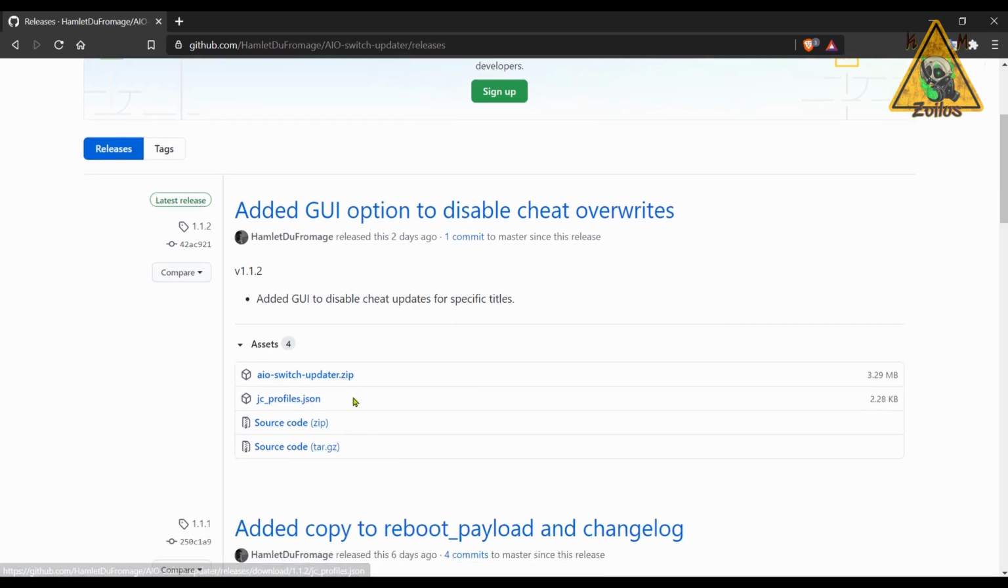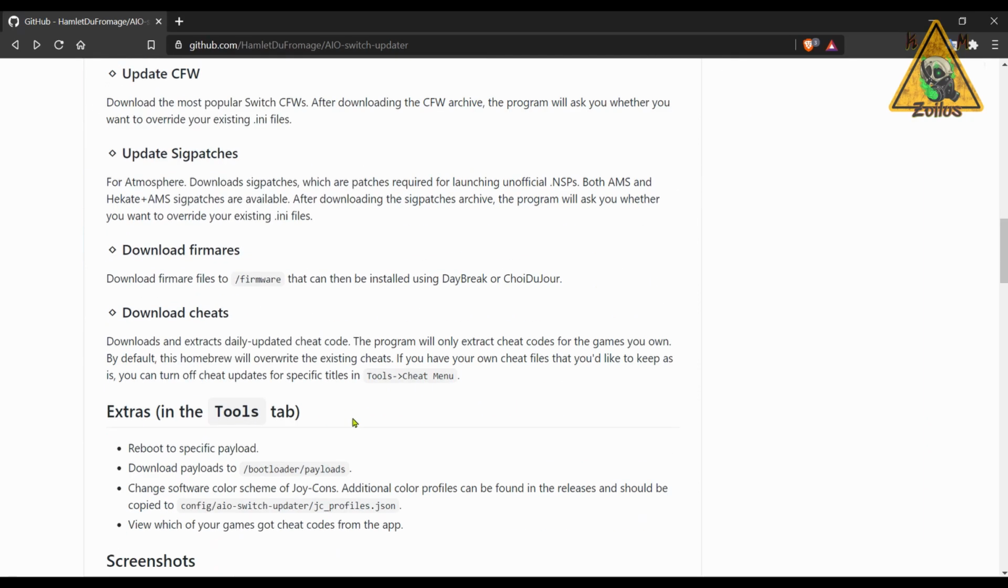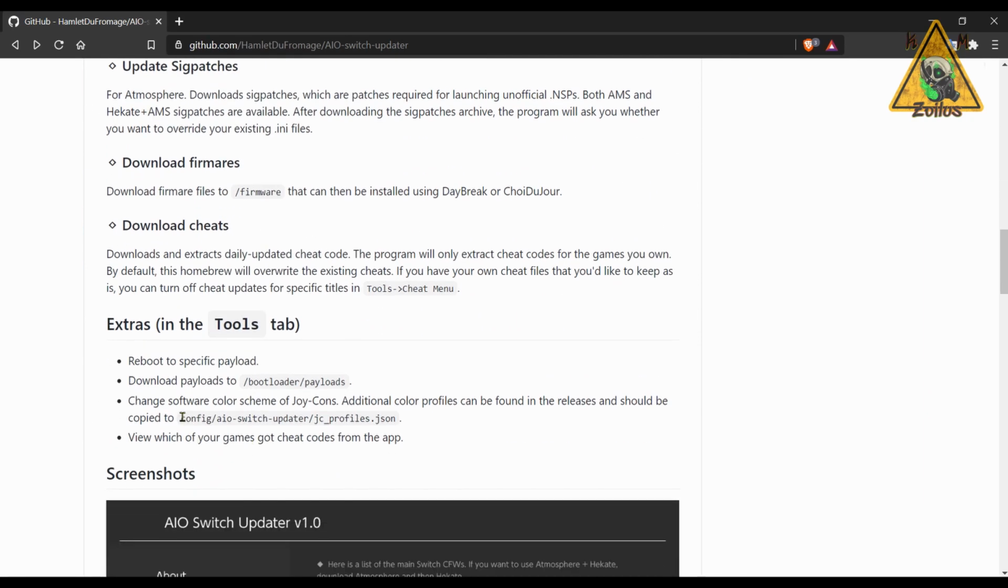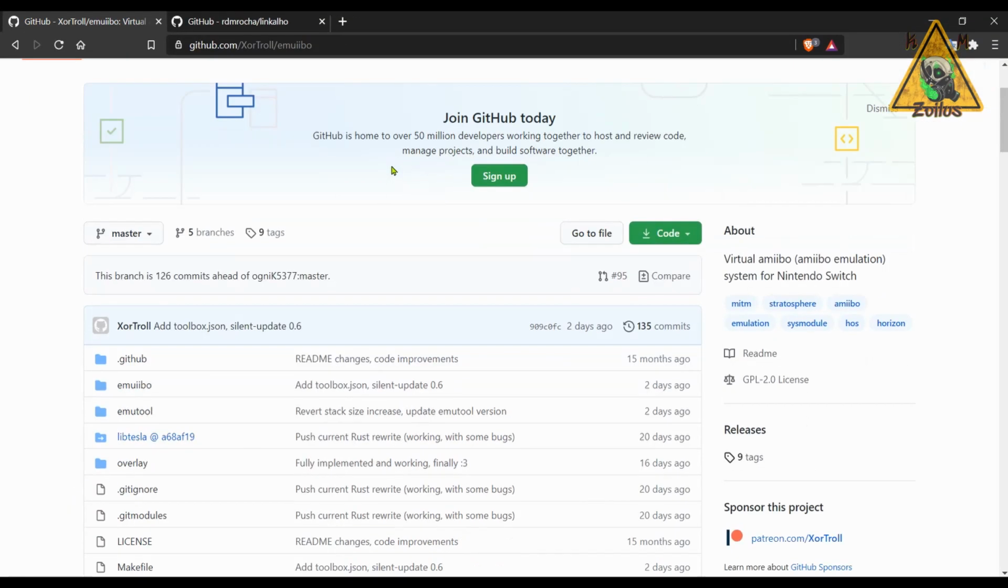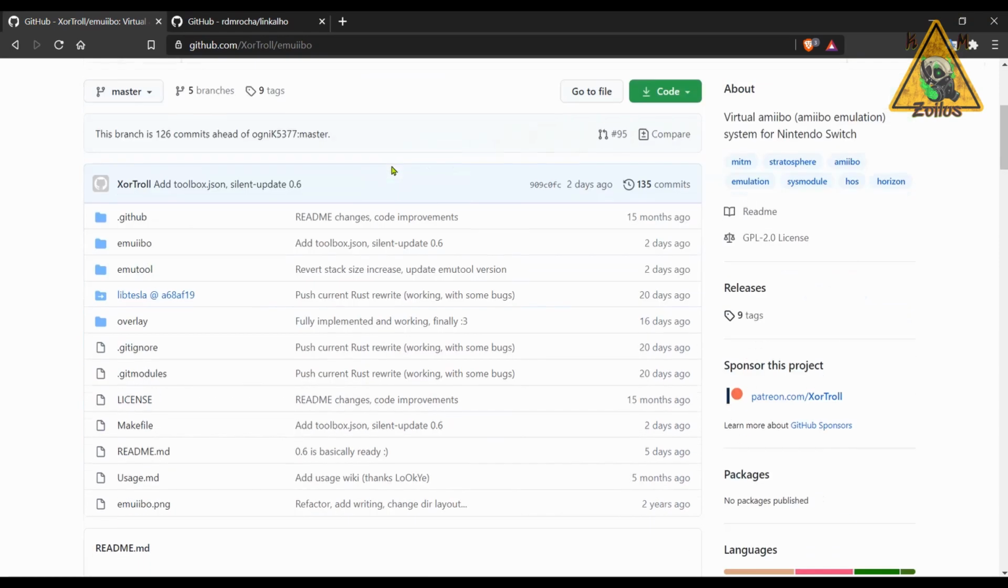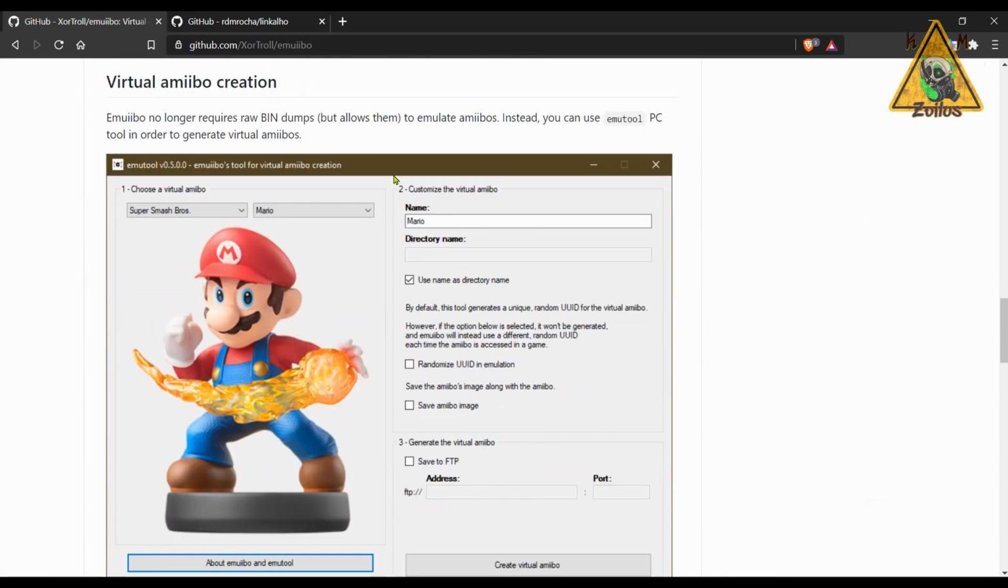And then this JSON file, you can go ahead and look here on the main GitHub page so you can see exactly where it is you need to put it. And next up, we have an update to Amiibo. This is Amiibo emulation for your modded Switch. I've talked about this before in the past, so I'm not going to spend too much time on it here. If you are new to this, make sure you come to the GitHub because there's a wealth of information here.